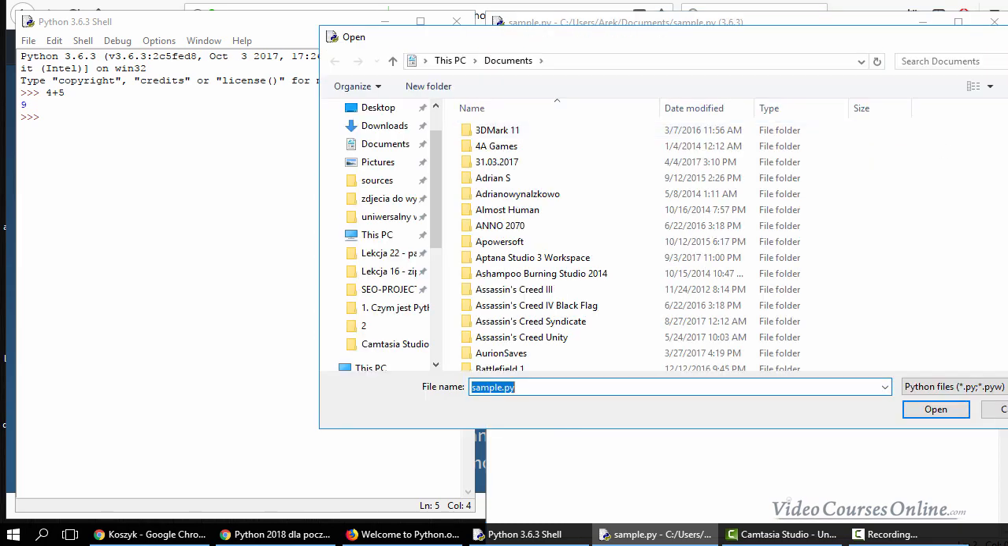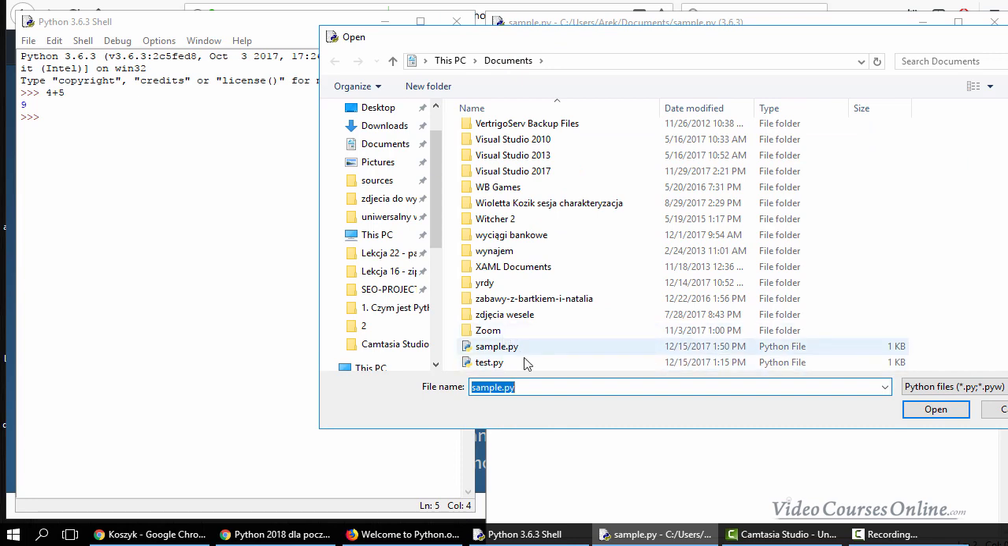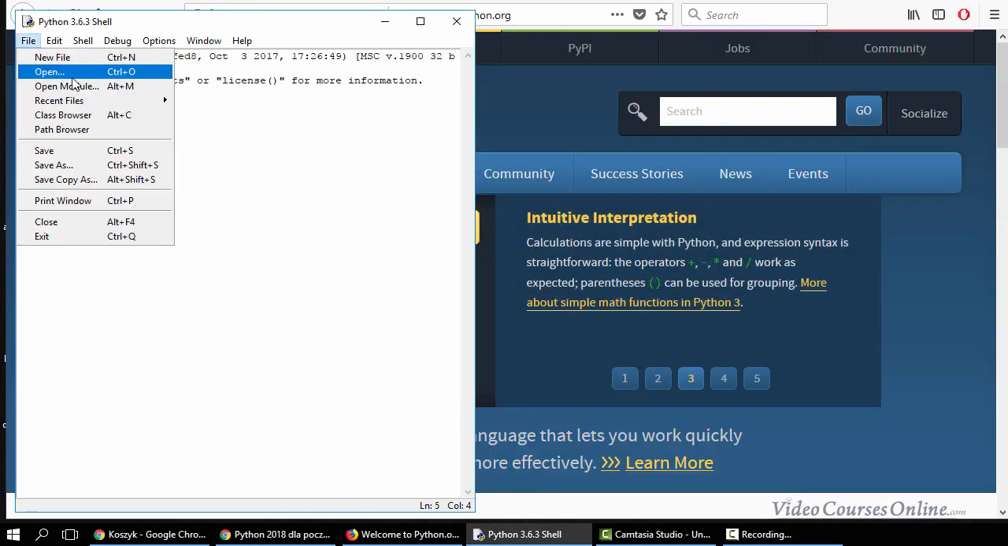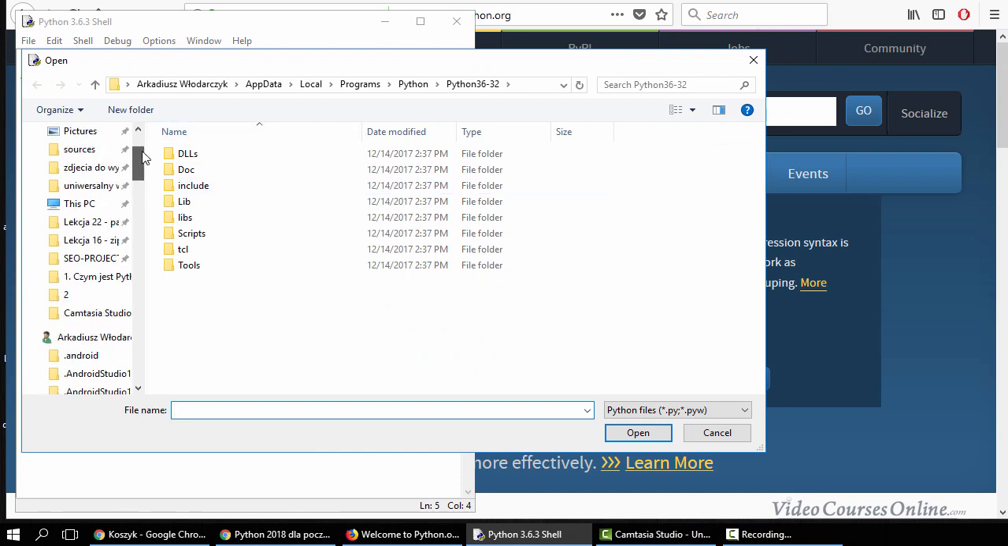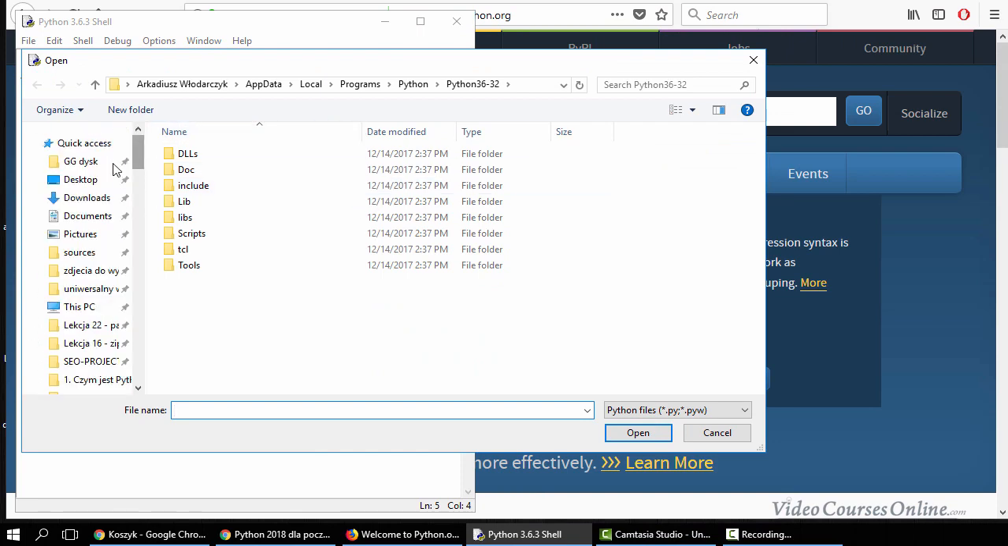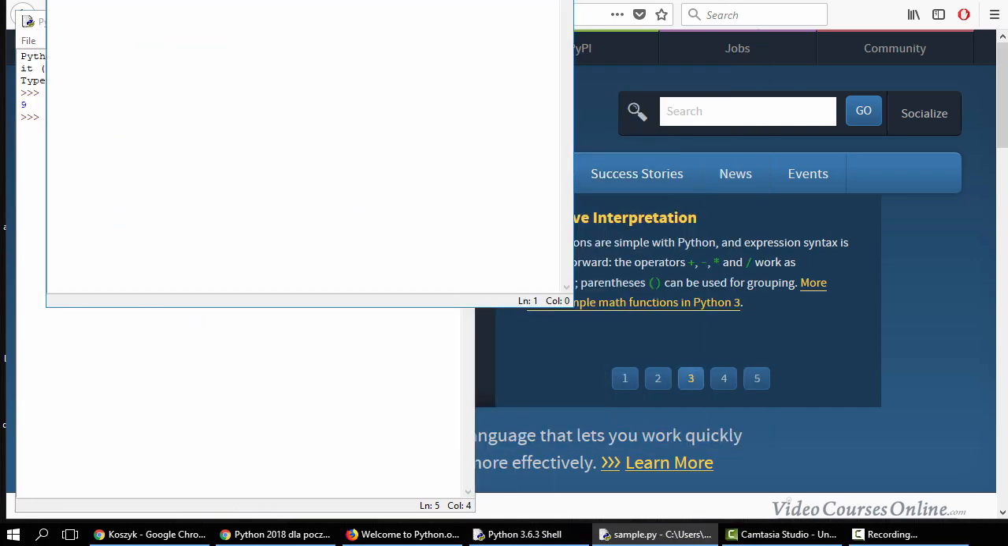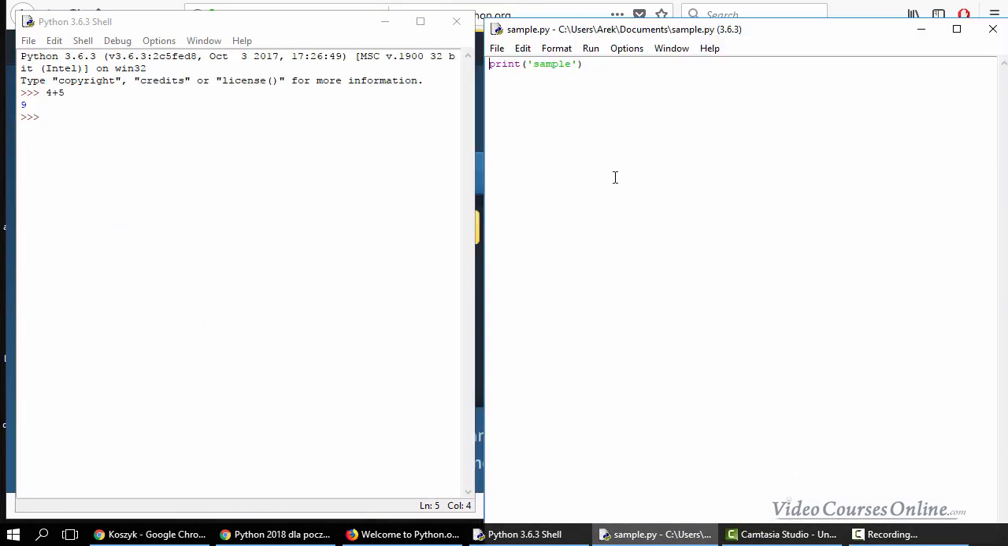We can now open this thing if we had closed it, right? Here is sample. We can also do something like that. File, open, and then we can go to the documents and we can open it. That's cool, right? Because we can open it and we have it saved somewhere. So we can have code that we can reuse later. And now we can run it.